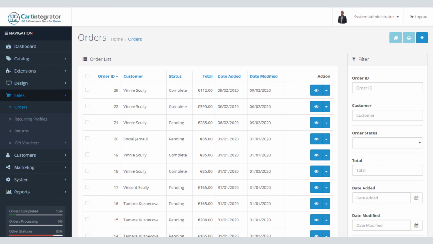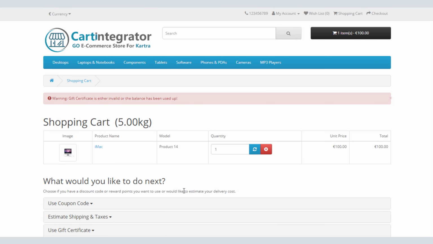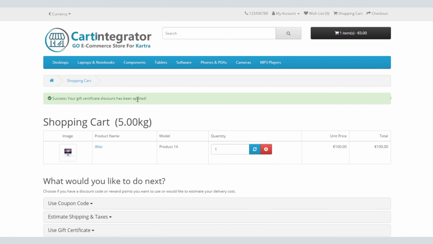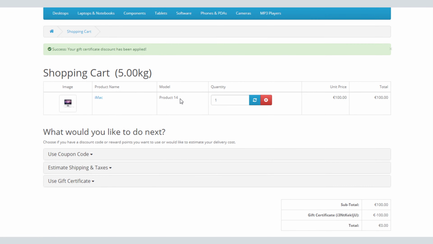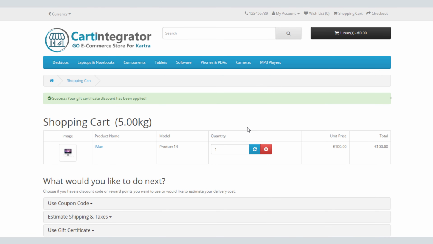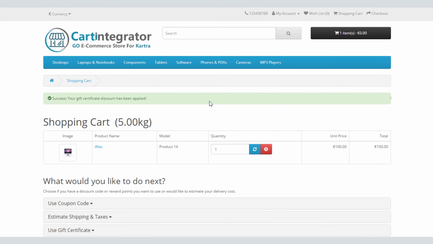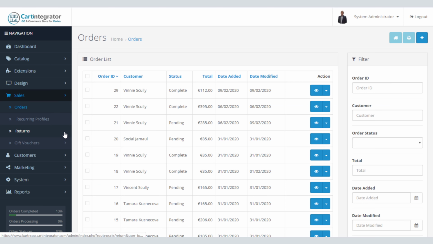So let's go back to the front of our store, and let's apply that same certificate, and now we see that that certificate has been applied. So this is an extra level of safety for you as you operate your store. Only that gift certificate will become applicable when you have marked it as complete. So that's really the sales aspect of the menu system in your Cart Integrator e-commerce store.